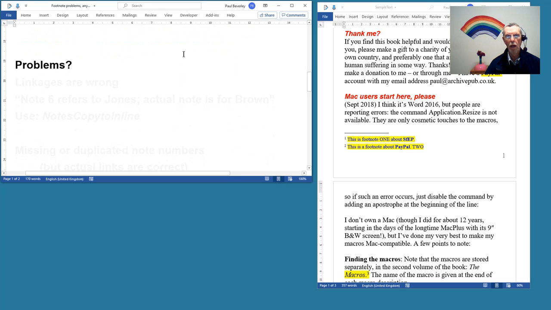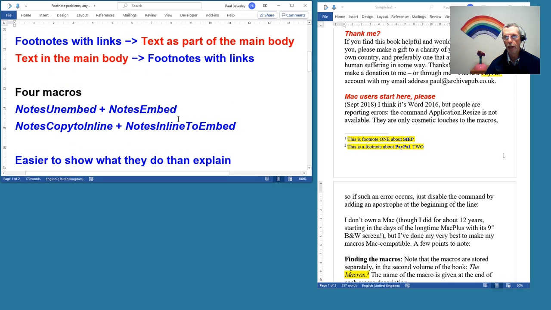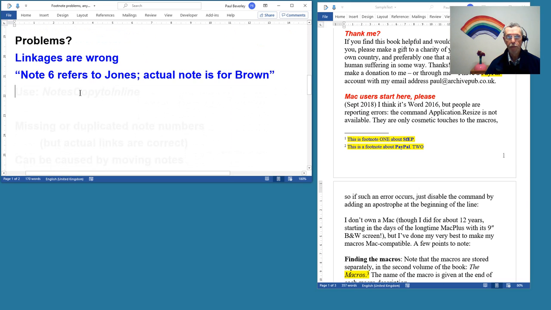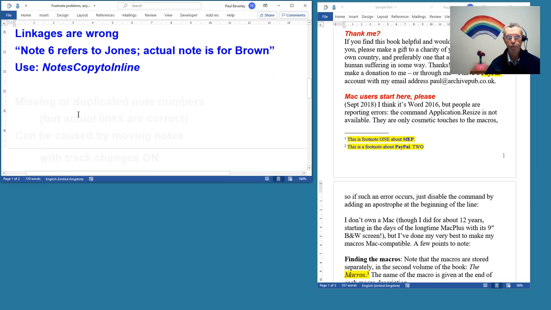So what sort of problems are we aiming at? What could these macros help us with? Where the linkages are wrong, you have got problems, but notes copy to inline will at least allow you to see that the linkages are wrong. So if, for example, note 6 refers to Jones, but the actual note is for Brown, then you know that the wrong note is linked by the wrong number. That's a bit of a problem, but for that we would use notes copy to inline to at least see what's going on.